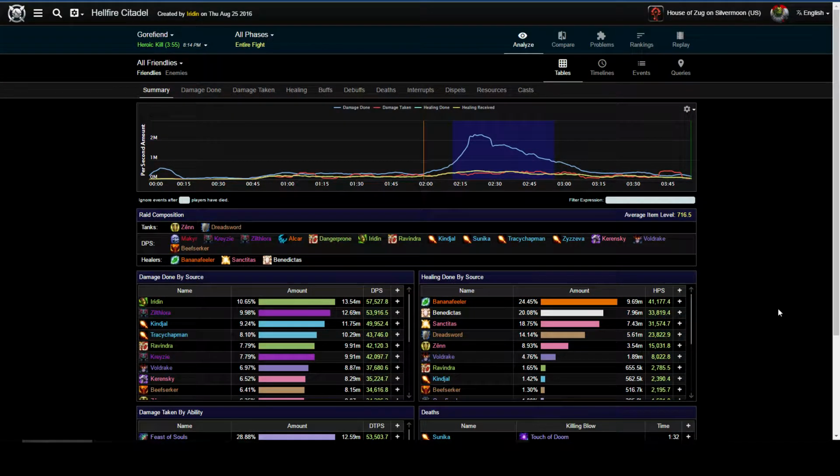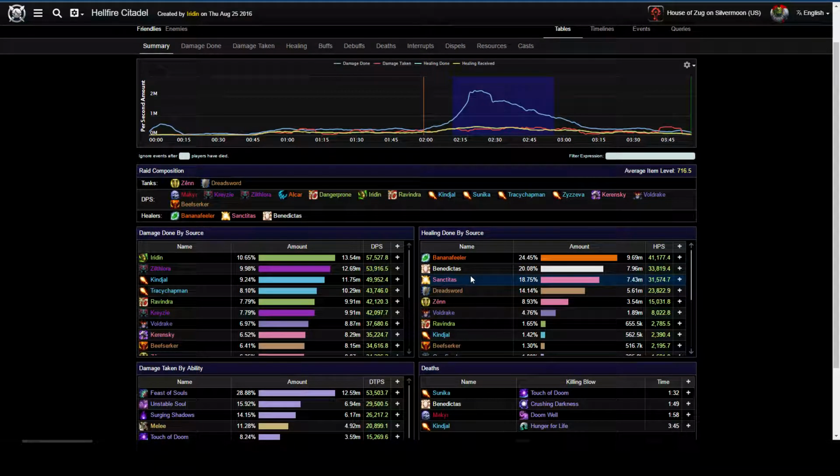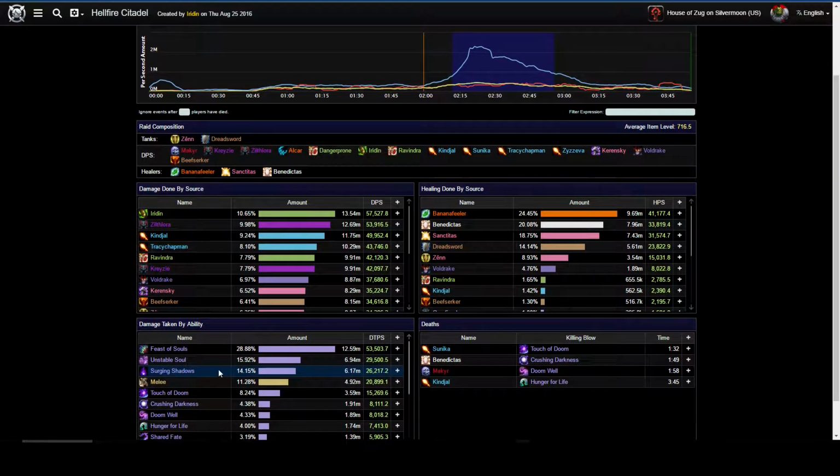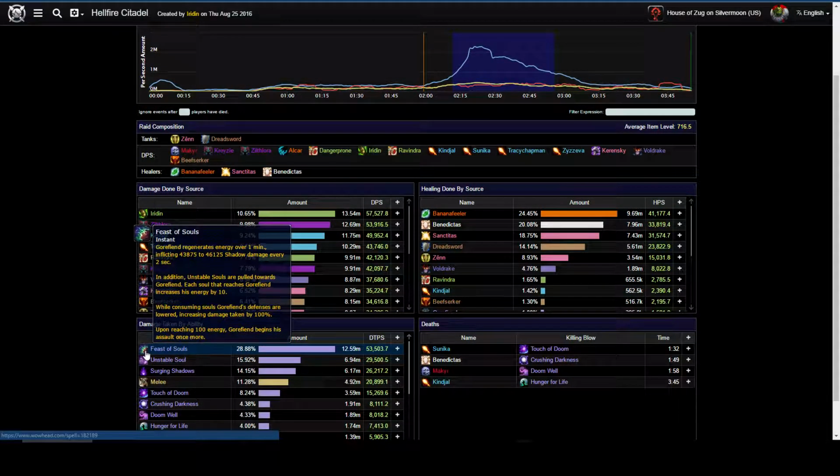Now we can also look up here, and this is just the general info. You can see who did the most damage, who did the most healing, what caused the most damage. Feast of Souls is the number one ability. Not too shocking when you think about it, considering everybody's getting hit with it. And if I remember right, I think we went into a second part. We may have gone only in one of those.